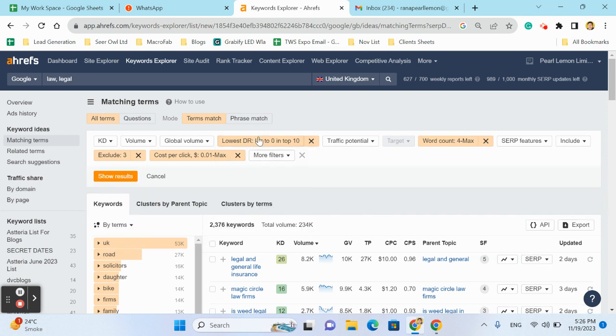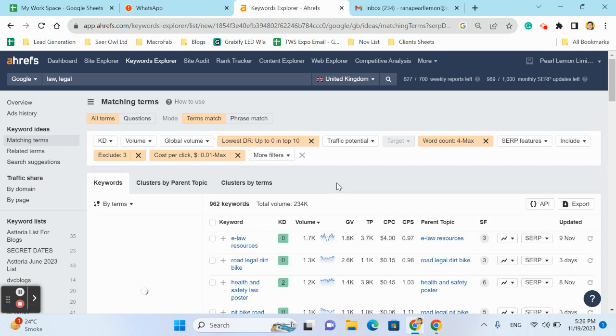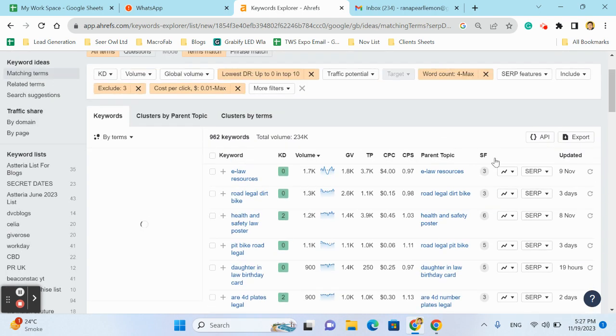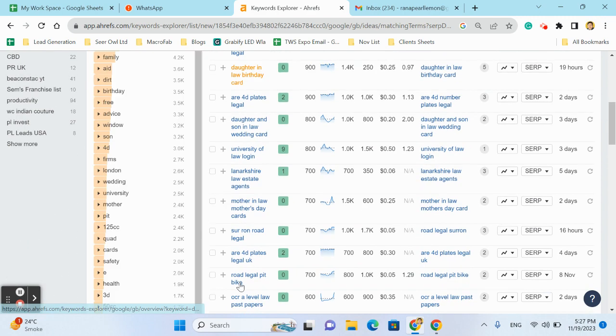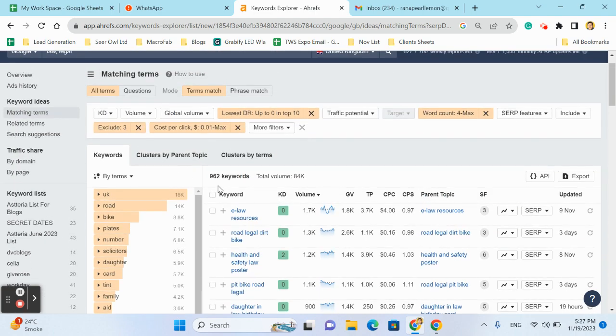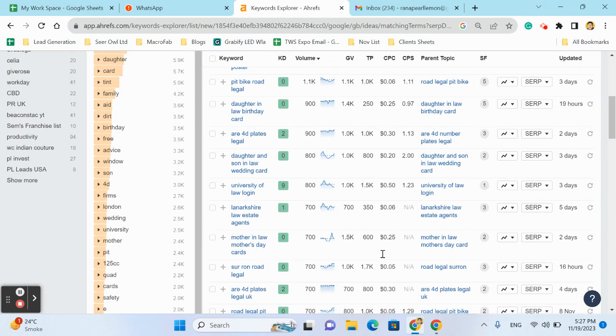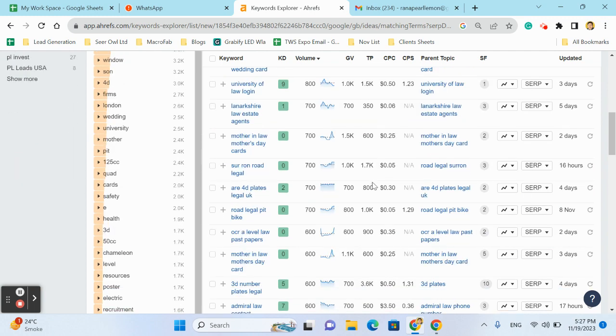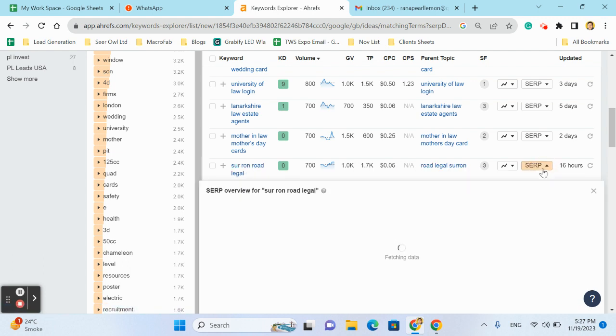It means it has good potential. So now I will use 0 DR in the top 10. Look, we have 962 keywords. It is a parent topic, and these are the keywords. What does this mean? We will learn in another video the difference between a keyword and the parent topic. For now, you can understand this is the keyword and the parent topic is road legal. Now let's go to the SERP.